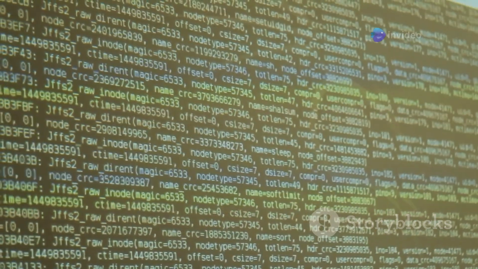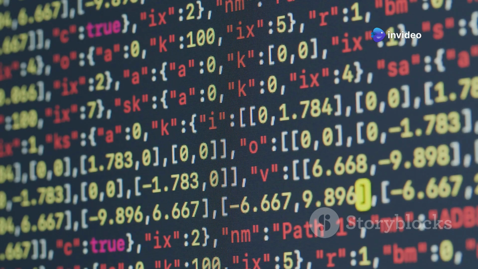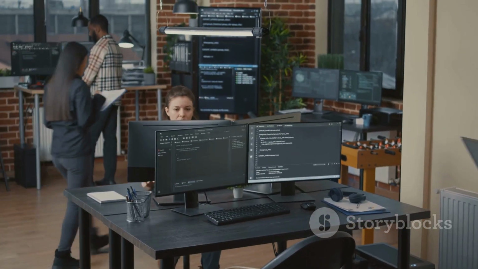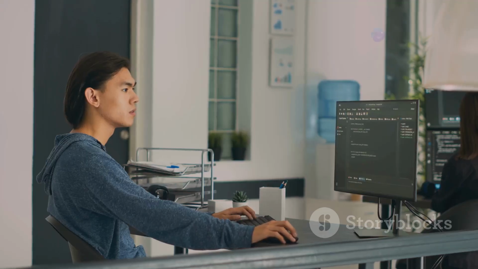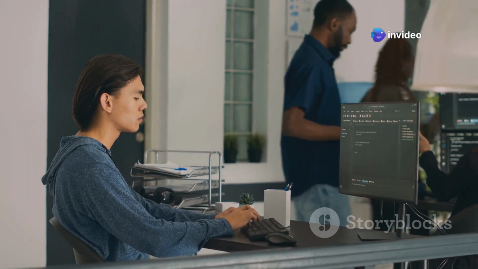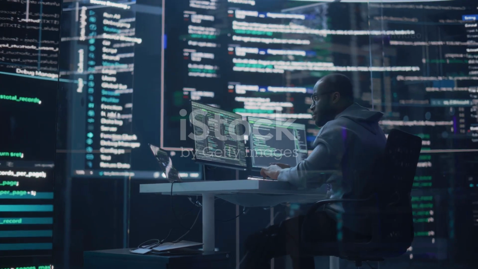Similarly, dictionaries in C# allow you to store data as key-value pairs, where each key is unique and associated with a specific value. Think of it as a collection of items with labels. Let's say you're building an application to manage student records. You could use a dictionary to store student IDs as keys and their corresponding names as values. This way, you can quickly retrieve a student's name by simply providing their ID.